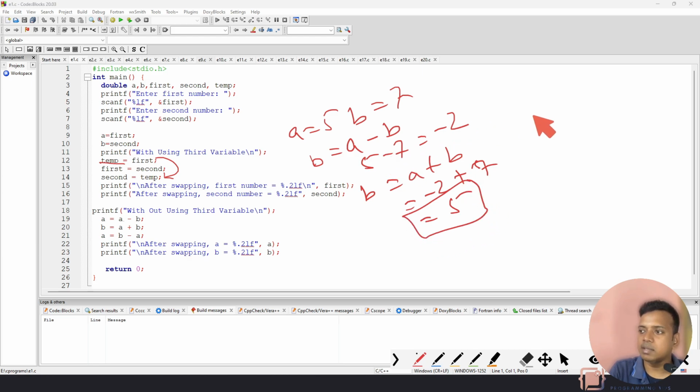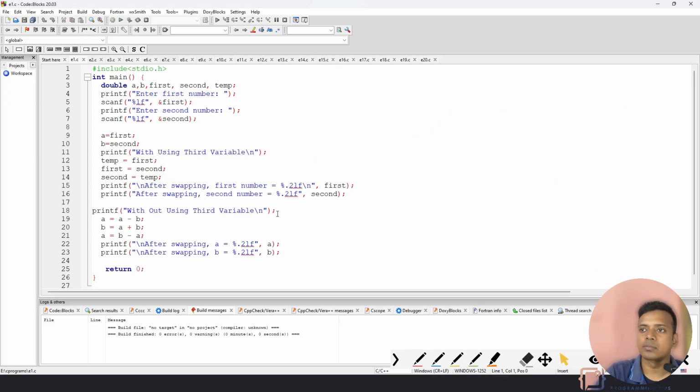And in the same way A equals B minus A. So B value is 5, and minus A value is minus 2. So A will be 7, since minus minus is plus. So it is a simple program. Let me just run the program here.